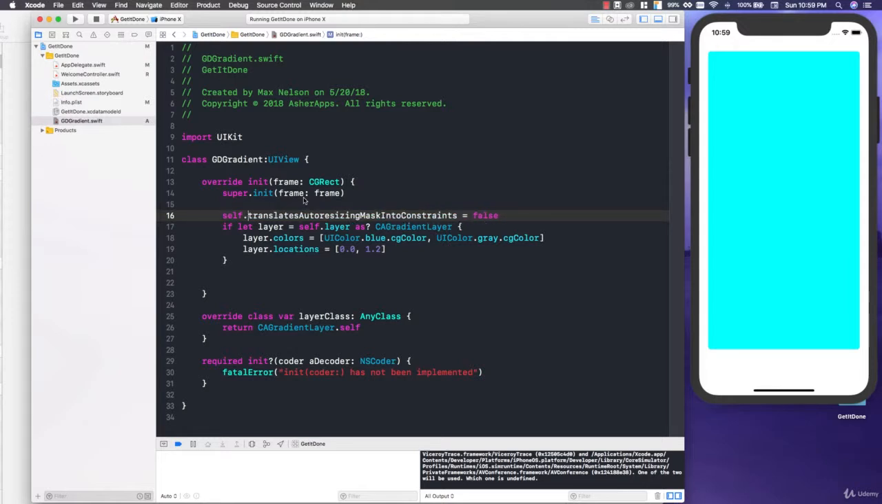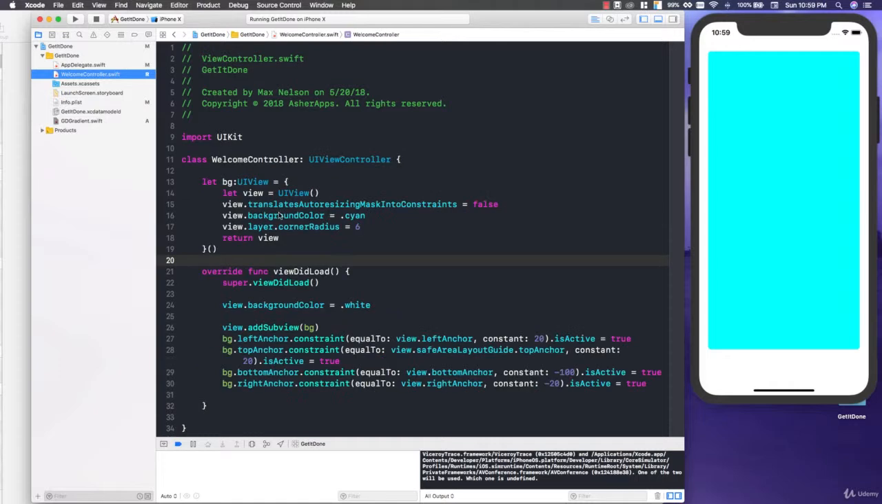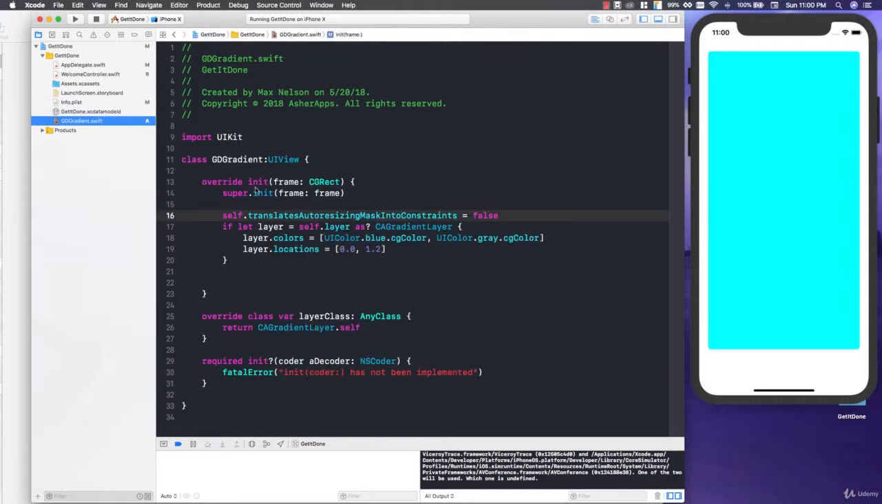Translates auto resizing mask is part of the UIView, right? Because if we go into welcome controller, we're saying view. View in this case is basically self. View is itself, the instance. So self.layer, if we were to access it outside of this class, after we've initialized it and put it in a variable, then we would just say view.layer, and we do that in welcome controller.